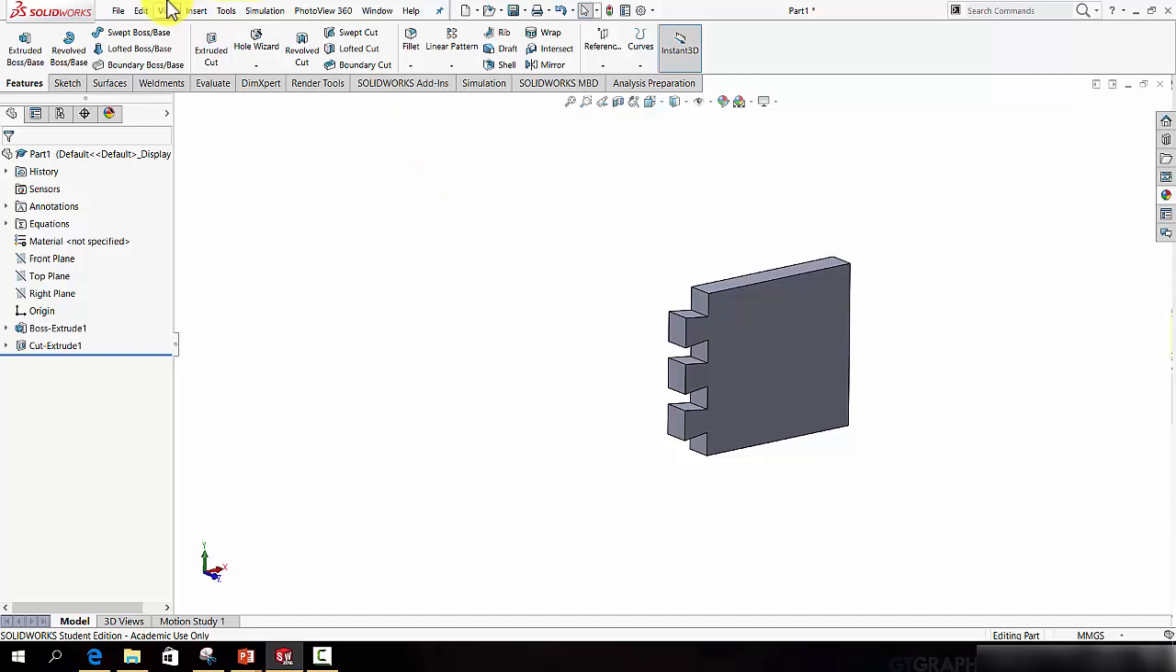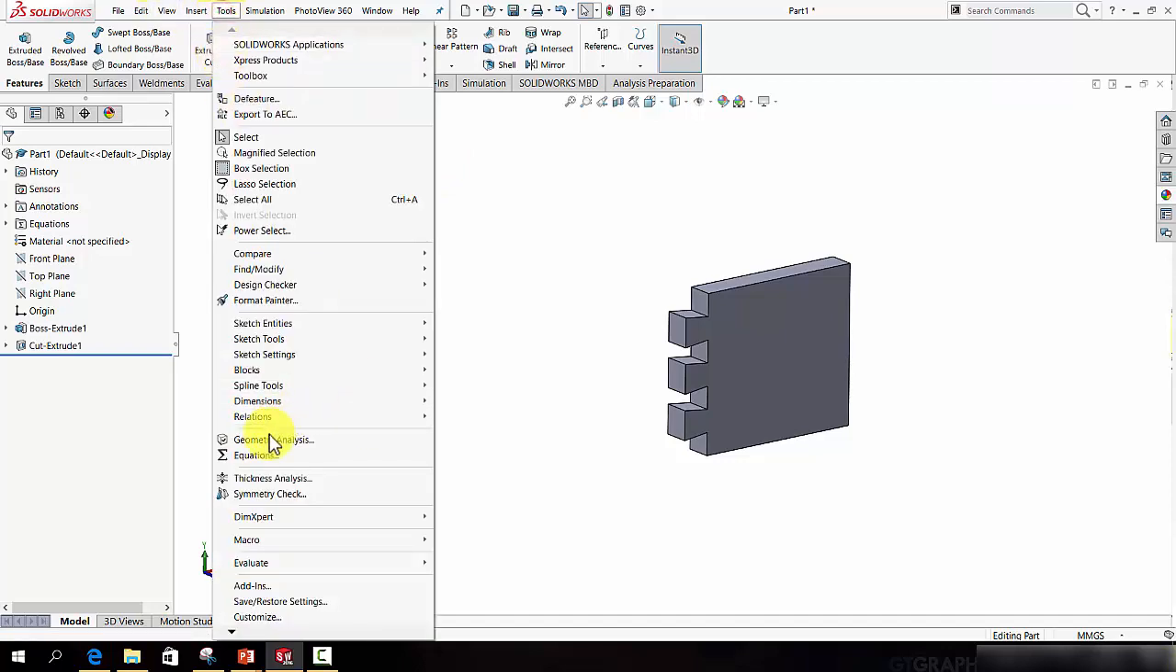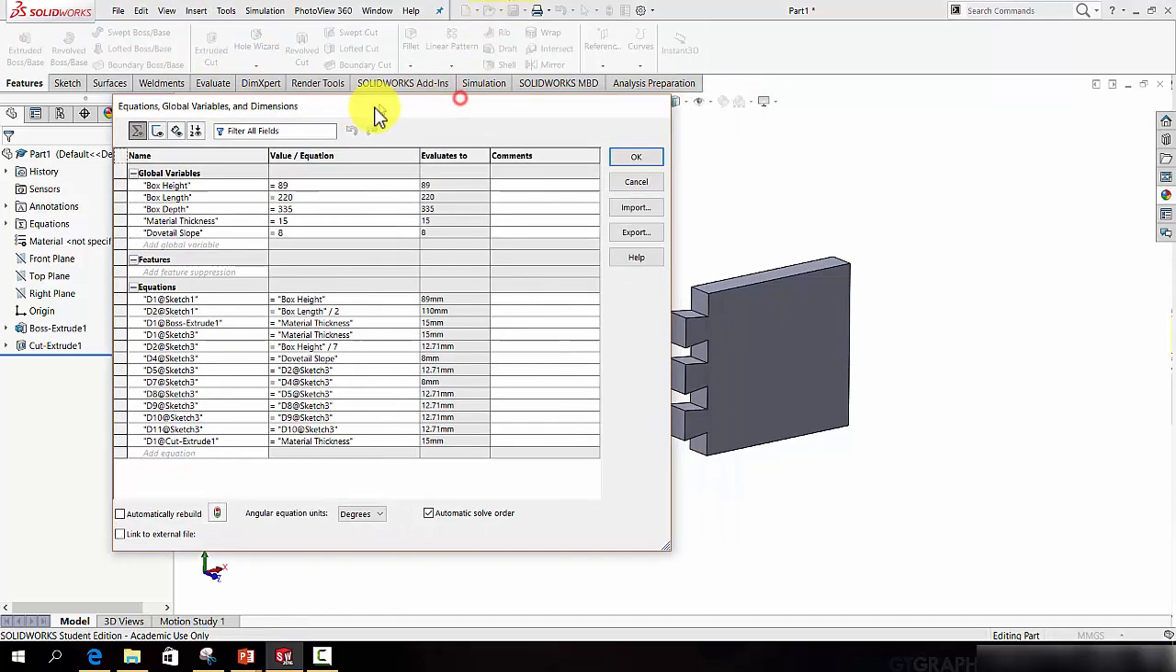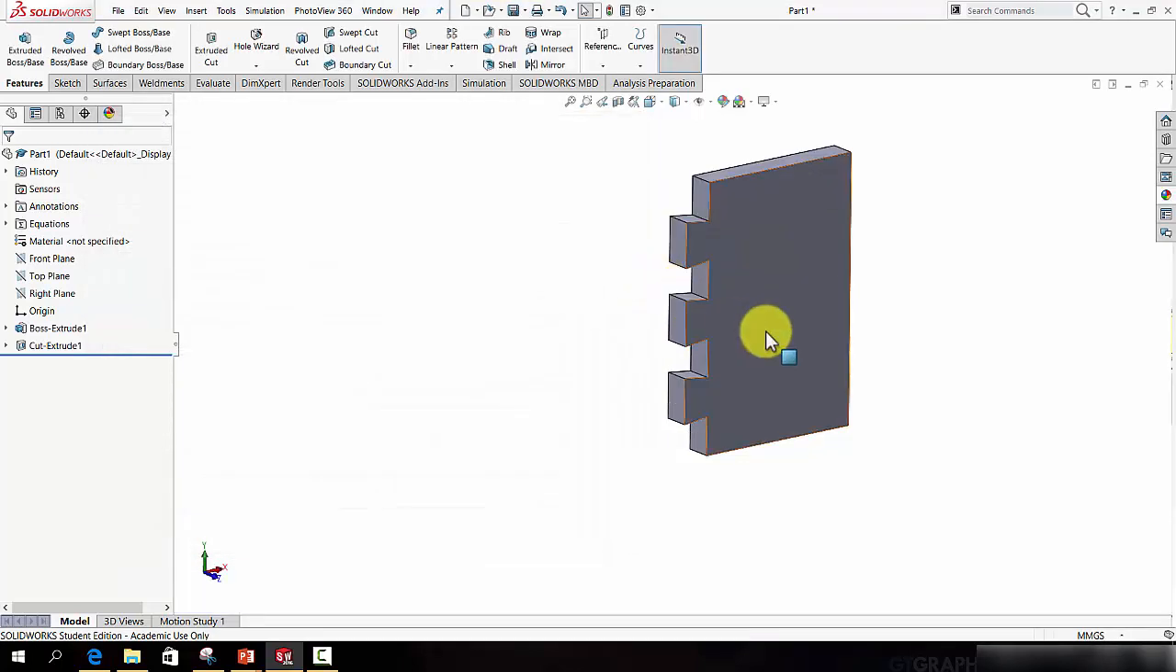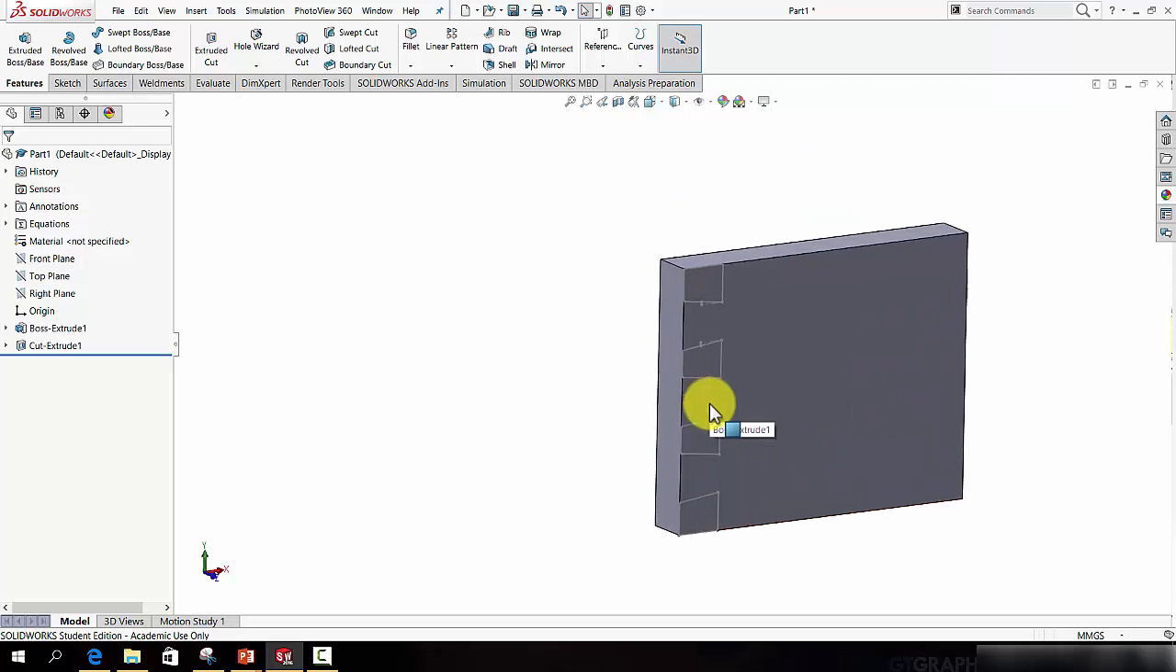So there you have it. Let's test our parameter. If we go to Tools and Equations, and let's change the overall box height to 150 and press OK, you can see it behaves exactly as I want it to. The overall part gets taller, the joints remain centered, and each element remains 1/7 the overall height of the piece.